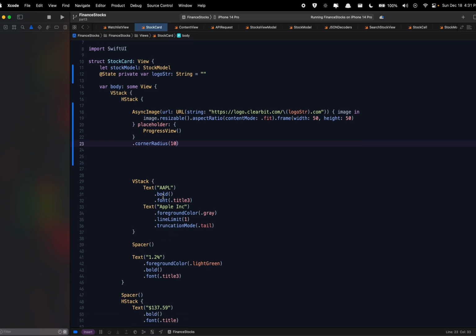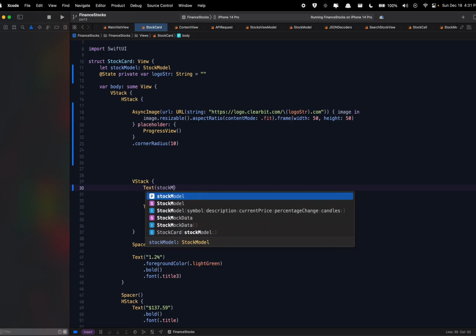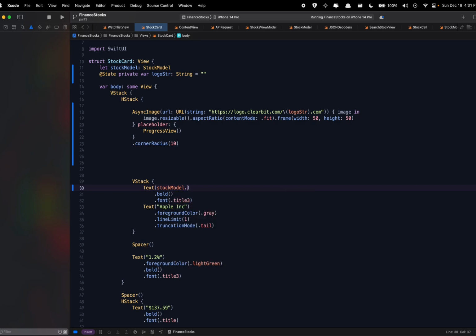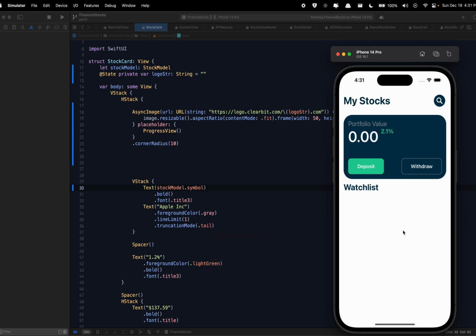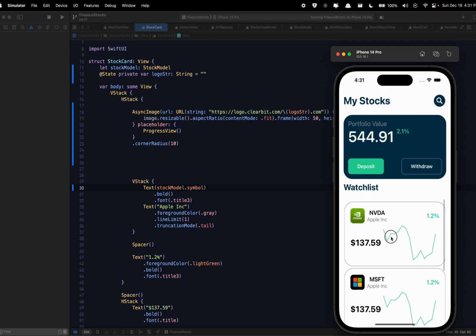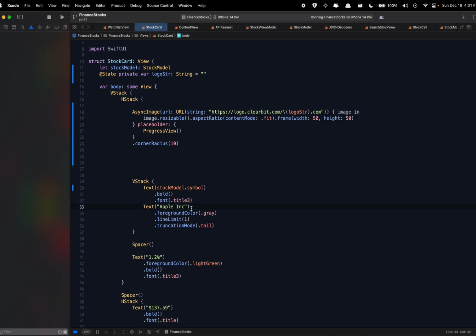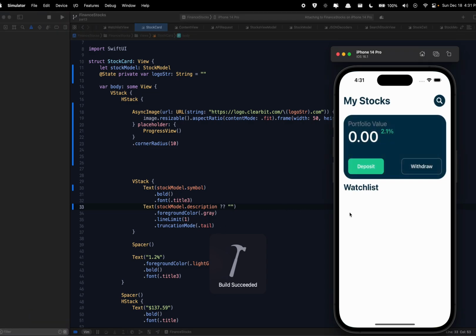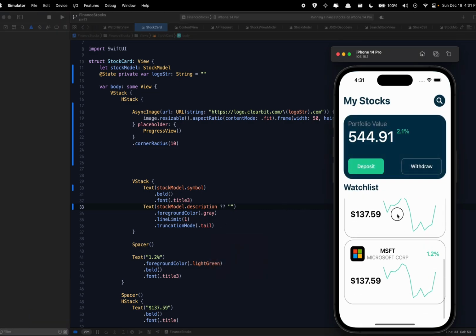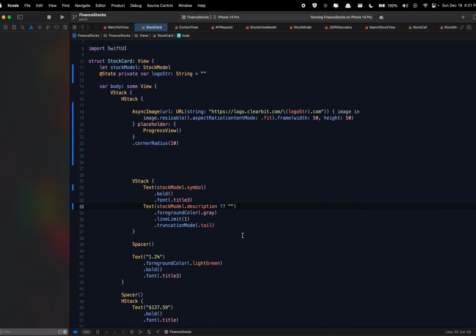Okay, so now we have to fix this title. We can just easily do this by saying stock model dot title. Wait, sorry, symbol. There we go. Symbol, and that should give us AAPL. Yep, Microsoft, NVIDIA. Great. Okay, now for our description, this is like the actual name, stock model dot description. Remember, this is an optional string, right? So we're going to have to give it an optional value of just an empty string, just in case. Apple, NVIDIA, Microsoft. Nice.